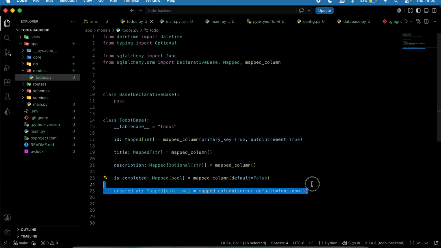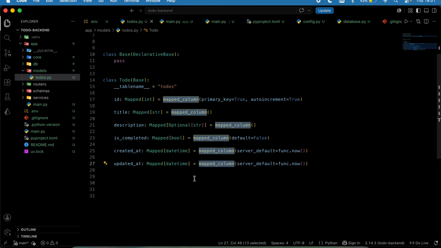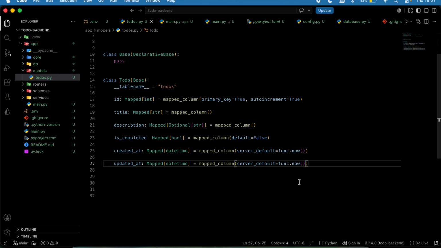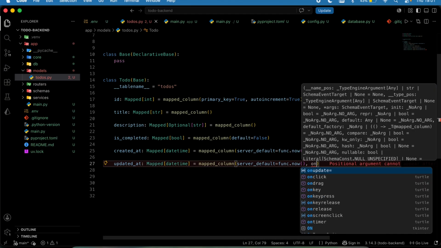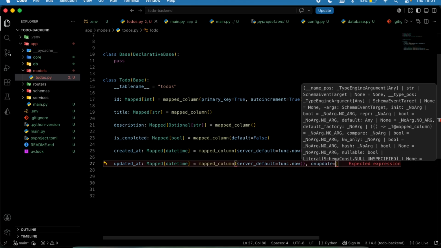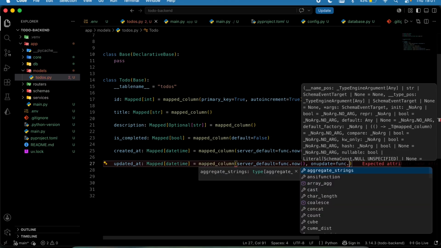So let me also copy this and have the updated_at, which is going to be the datetime you updated the to-do. So updated_at again is going to be a datetime, and mapped_column, which means that we are creating a column in our database, and that's going to be server_default equal to func.now, which is correct. I'm just going to say this should be update. This should only update when there's an update. onupdate equal to func.now.